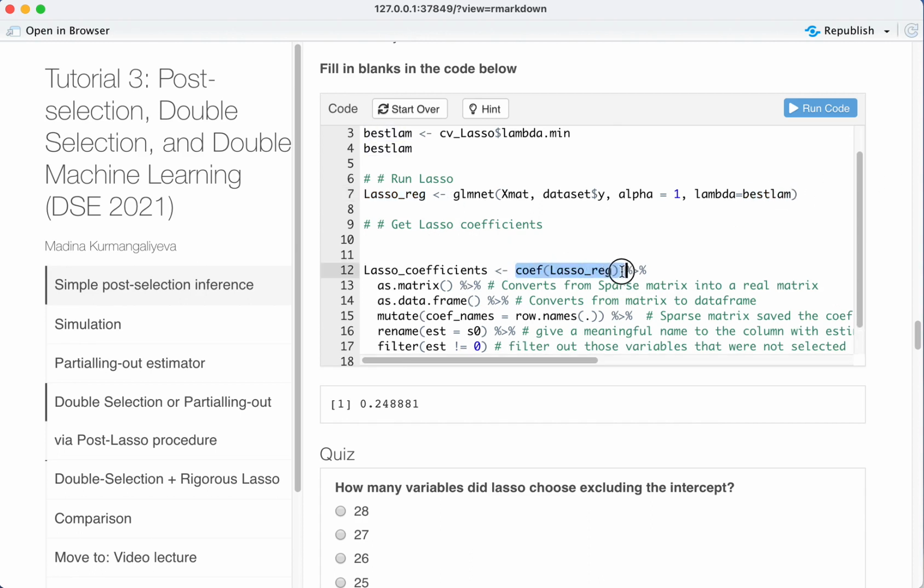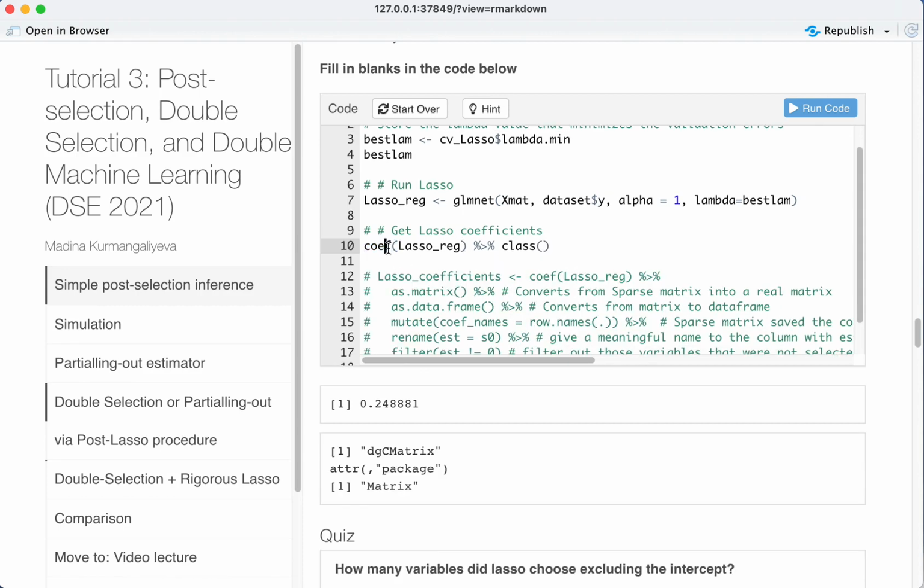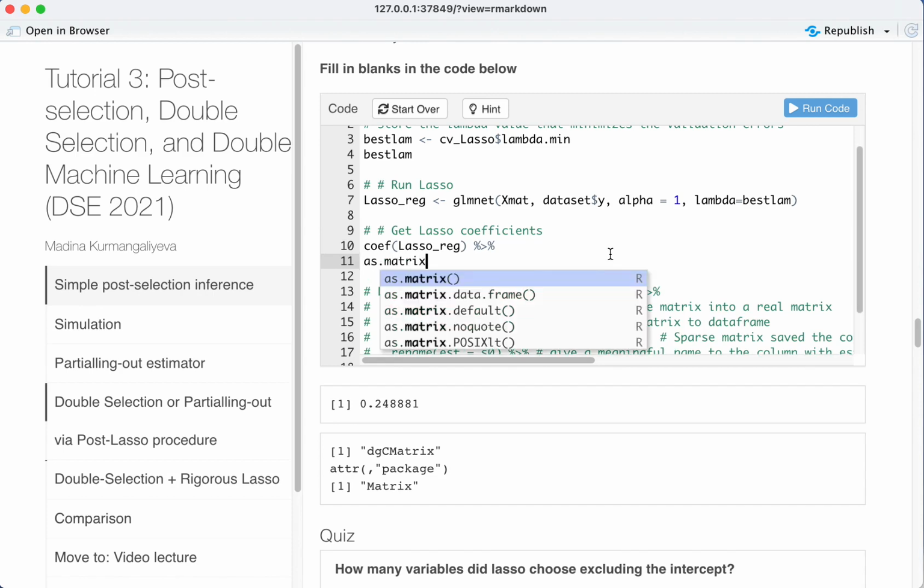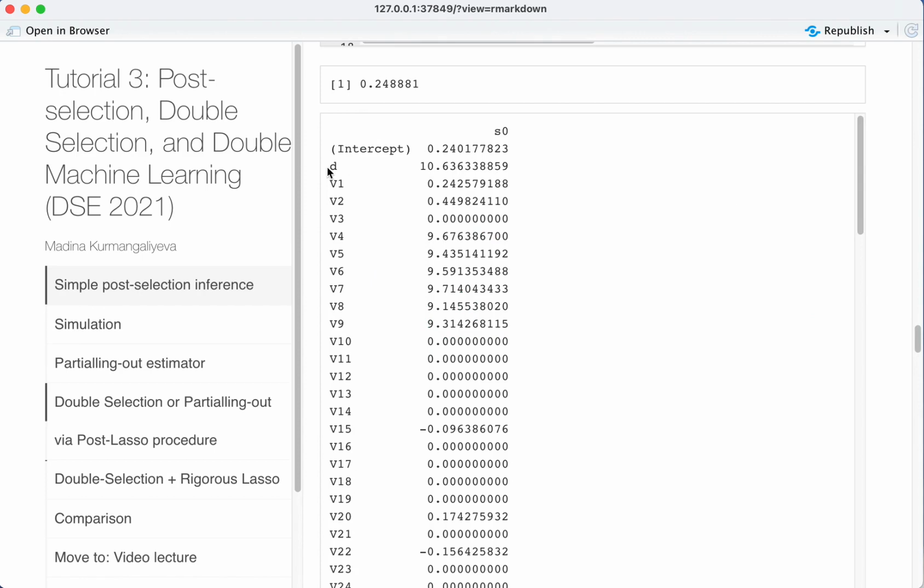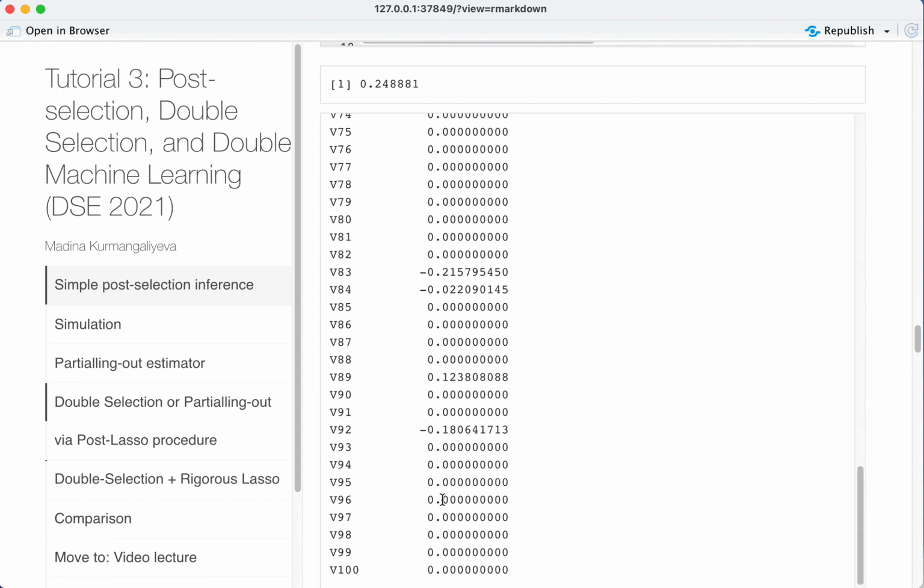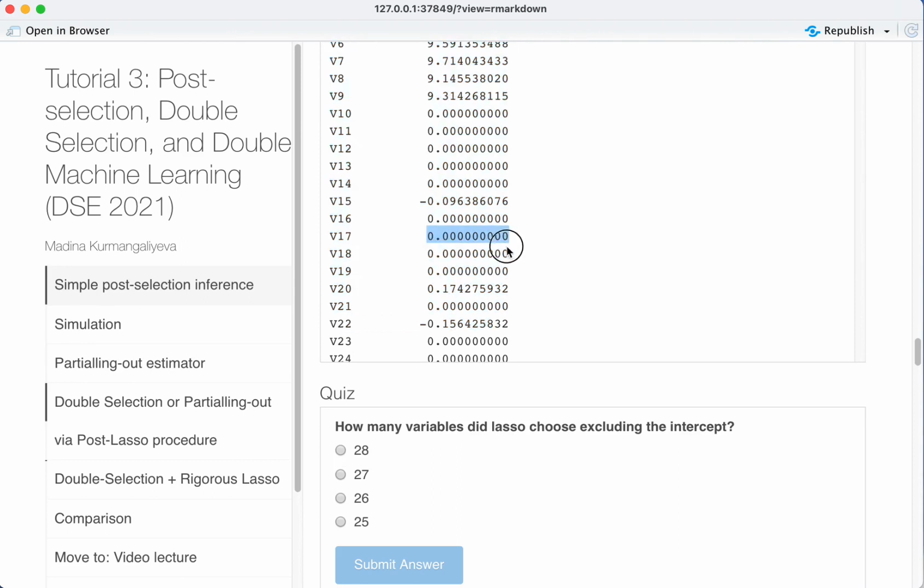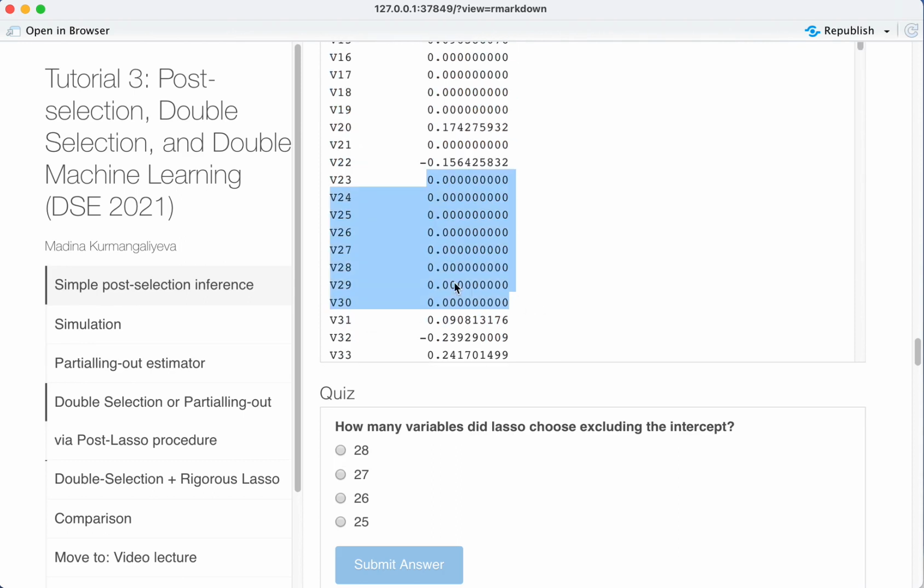So we do coef of lasso reg. Let's see what kind of class it is. What does the coef function return from the object called lasso reg? And it says it's a matrix, but it's also a sparse matrix. So we want to actually say no, store it as a matrix. We store it as a matrix, and as you can see, these are the variables that we supplied to lasso, and many of them are 0. So lasso did not choose, for example, variable 24, 25.